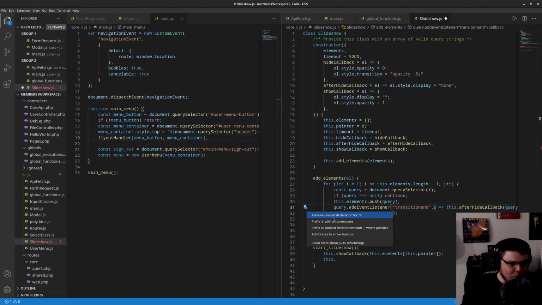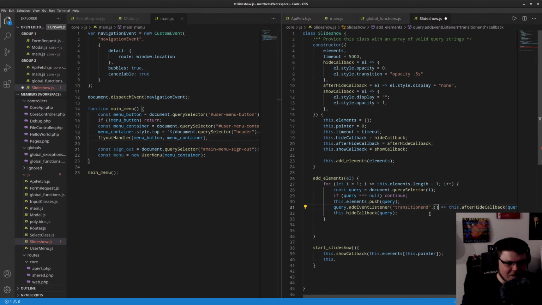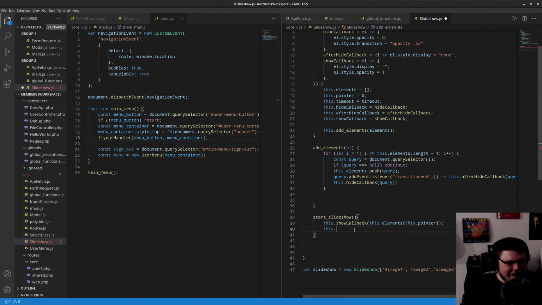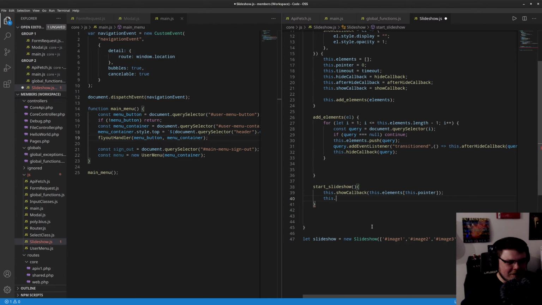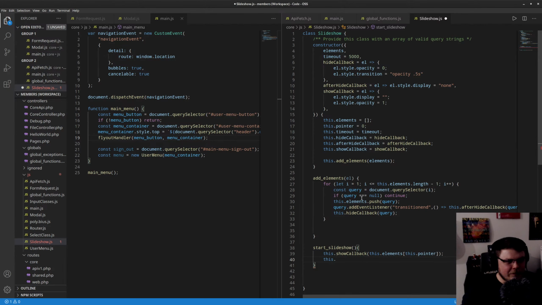What is remove the unused educ relation? Yeah, that's fine, I guess. Thank you, Microsoft. All right, let's start slideshow. So the start slideshow, you know what? Screw it. I'm doing it the correct way. Don't really need to do this but whatever. Start slideshow callback. So this basically is going to start the first one.